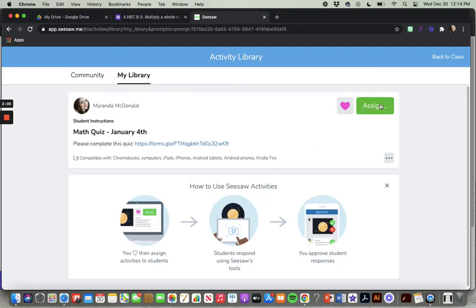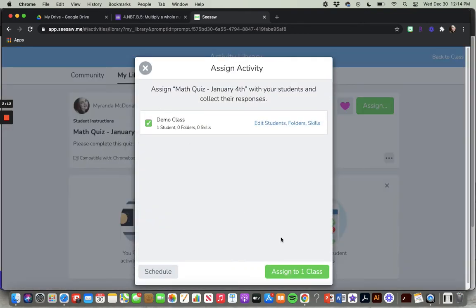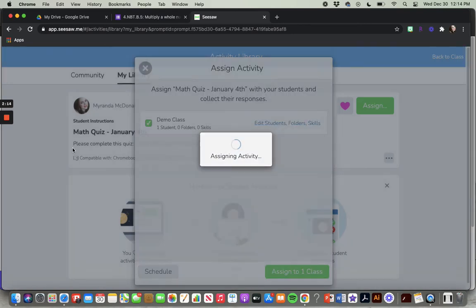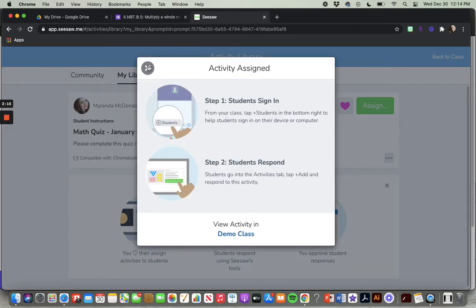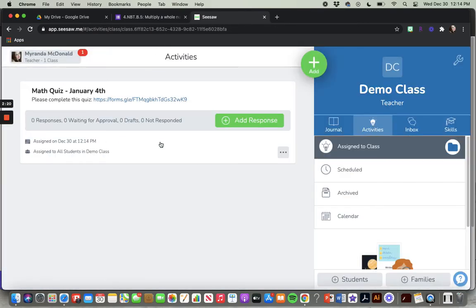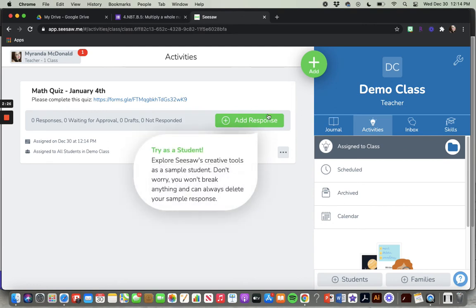And now the students will be able to see this, and there's a link that is clickable. So I want to assign this to my class, and now they have it. So I'm going to view it as a student now. So now this is the student view, and I can see that my teacher has assigned me this quiz for January 4th, and I can add a response if my teacher expects that of me. But all I really need to do is click here.